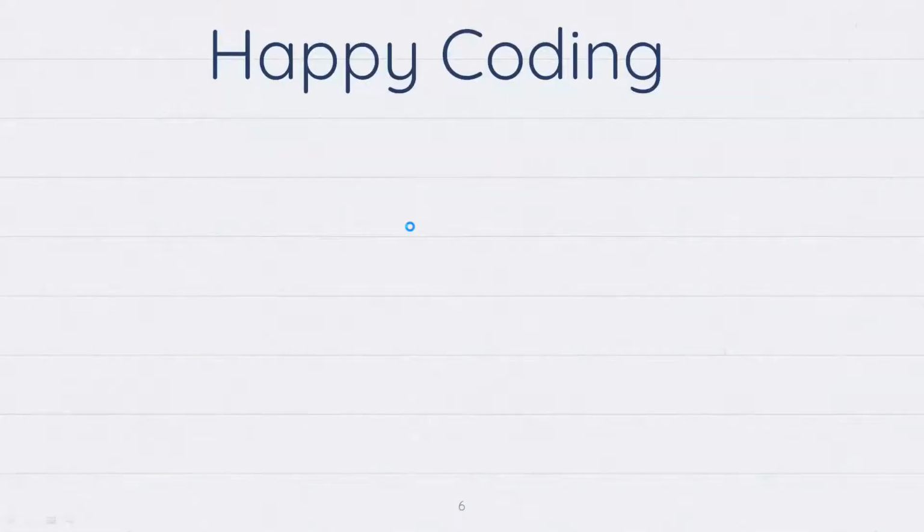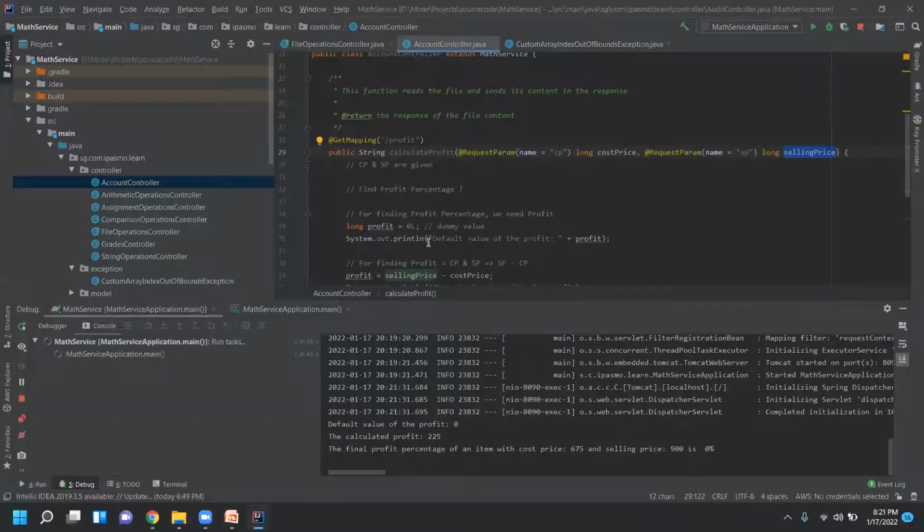Our program is not working. Is it working or not? No, it is not working. It is working up to here, but the output is 0%. 0% is something you have to identify and fix, why it is so. Exactly, fix is the right word.